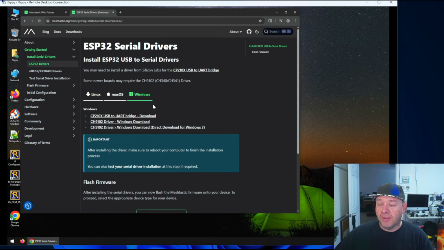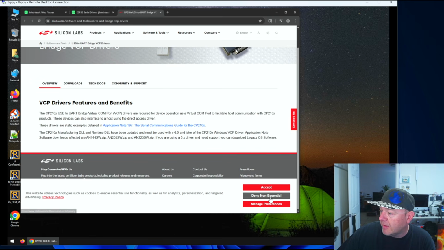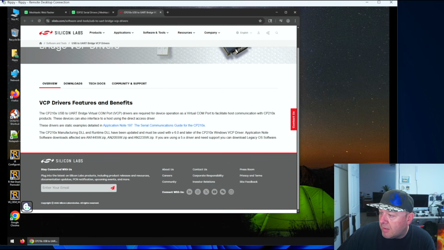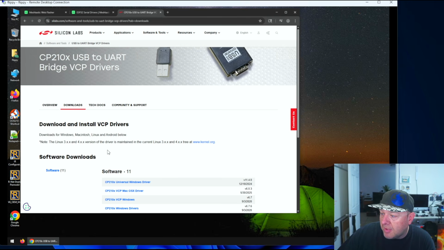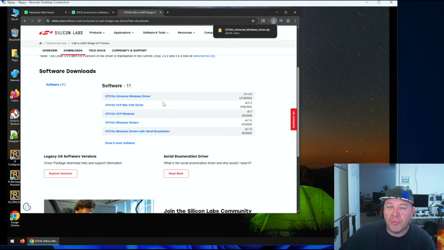And I'm going to put links to all this stuff down below in case you need it. So CP21X to USB UART, that's what it was in Device Manager. So we can click on that one. And it takes us over here to Silicon Labs. And this website's always a little weird, but you just click on Downloads, and then the top one here for Windows Universal. If you've ever messed with Arduinos or ESP32s in general, you'll probably already have these drivers installed.